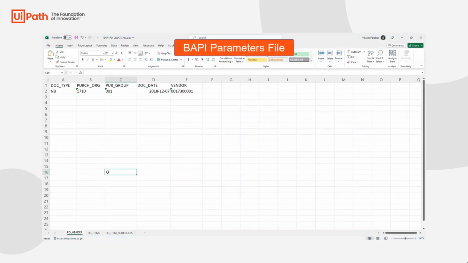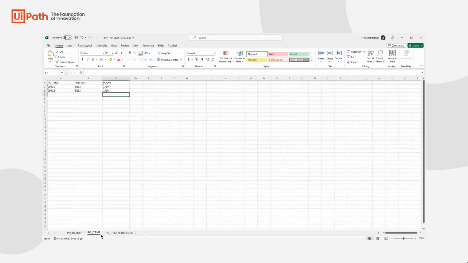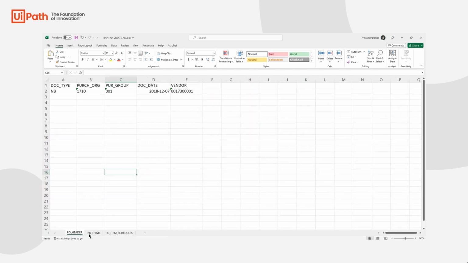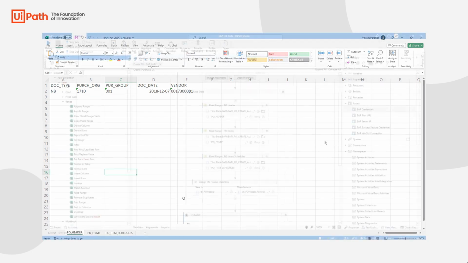The generated Excel file comes with 3 tabs, one for each of the mandatory parameters that should be fed into our BAPI call. We have our header parameter, our items parameter, and our PO items schedules. If I wanted to manually edit these, I could simply go into the Excel and update the information here. During an automation, I'll likely have my robot update the Excel file to dynamically change the BAPI call.